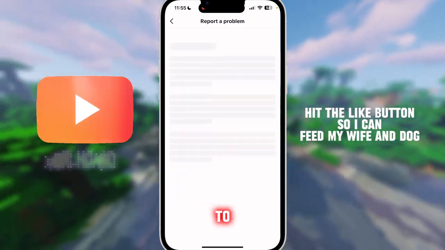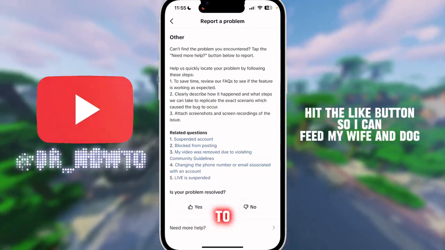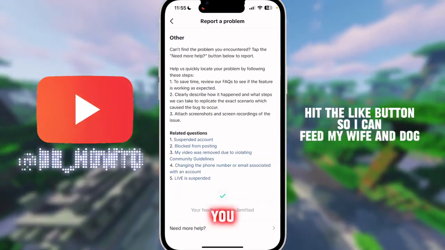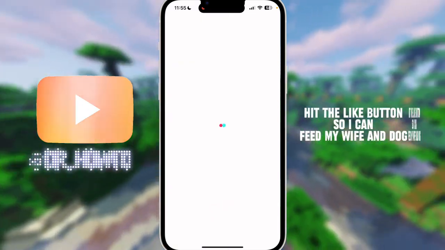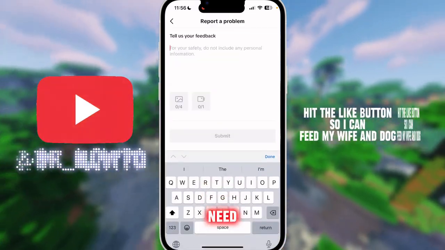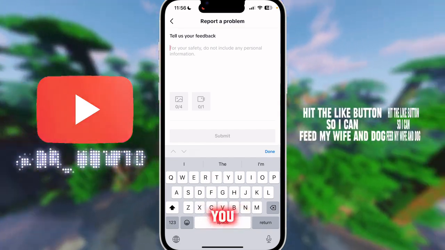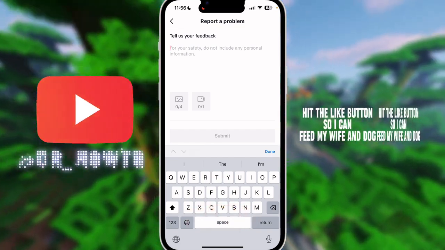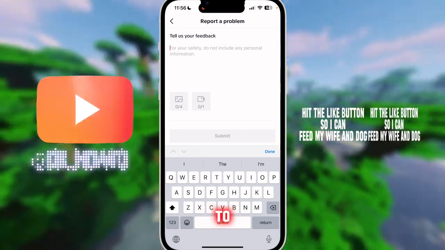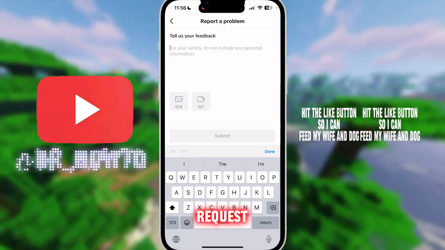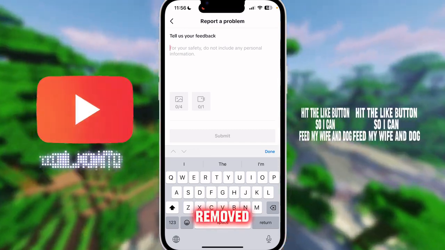Here you want to see, might take a few seconds to load. You want to see no, it was not helpful or need more help. And here you want to explain that you followed a lot of people and now you want to unfollow them, but you don't want to get shadow banned. So you would request X amount to be removed.